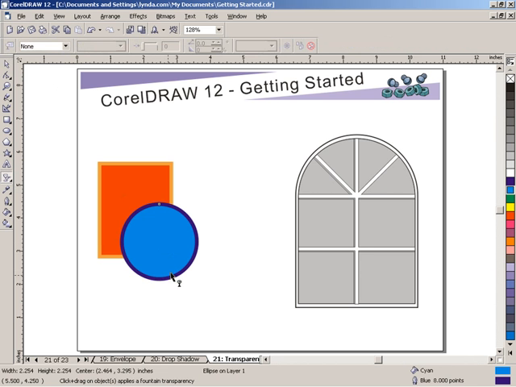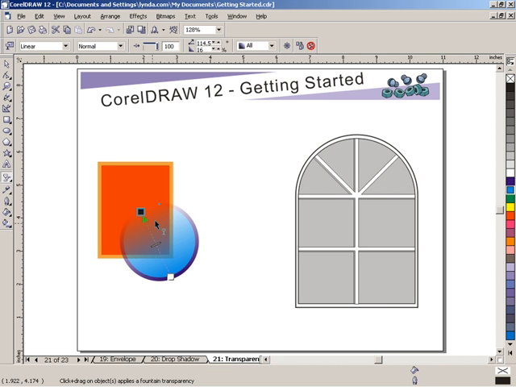I click and drag across my object. It also relates to the interactive fill tool, something that's very similar in function. And we have 2 points. We have our origin point and our destination point. This slider allows me to adjust the acceleration of my transparency.